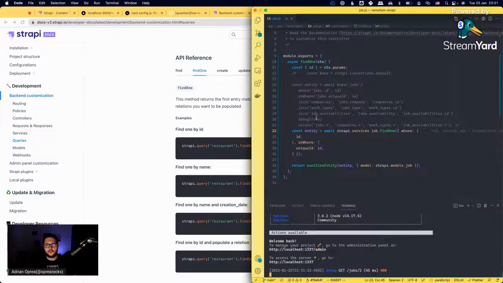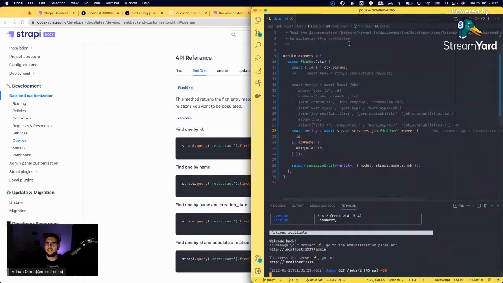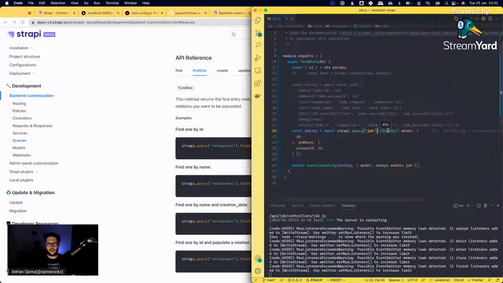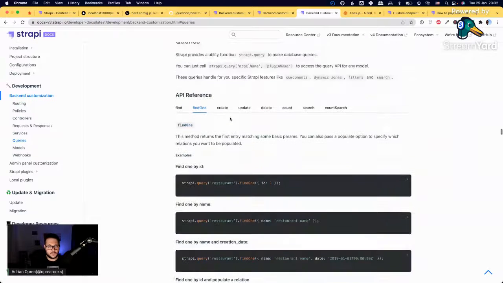Find one. This is what I'm actually overriding. Damn it. So I am using dot query, and I gotta say job dot find one where. Let's see if that works. I don't want to be very stupid, but I might.